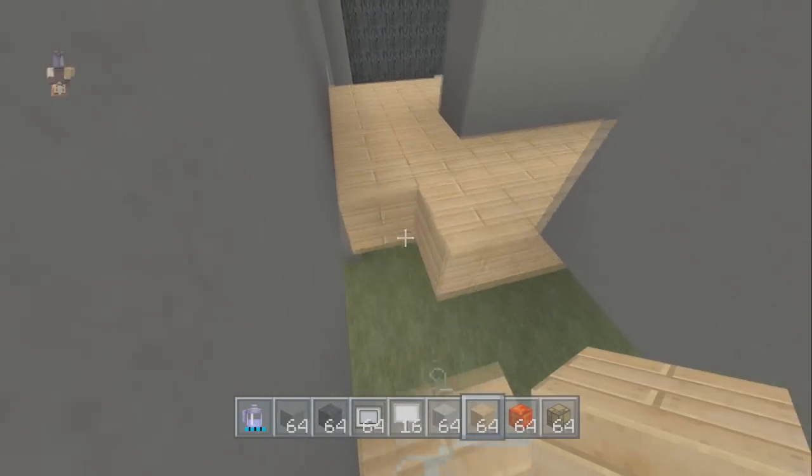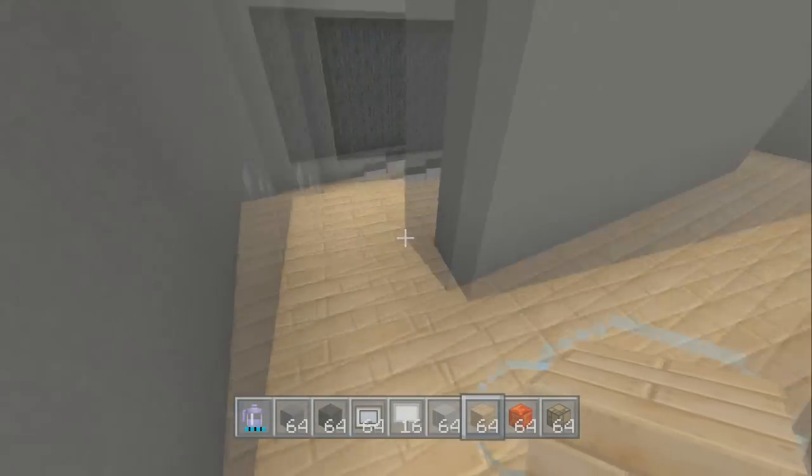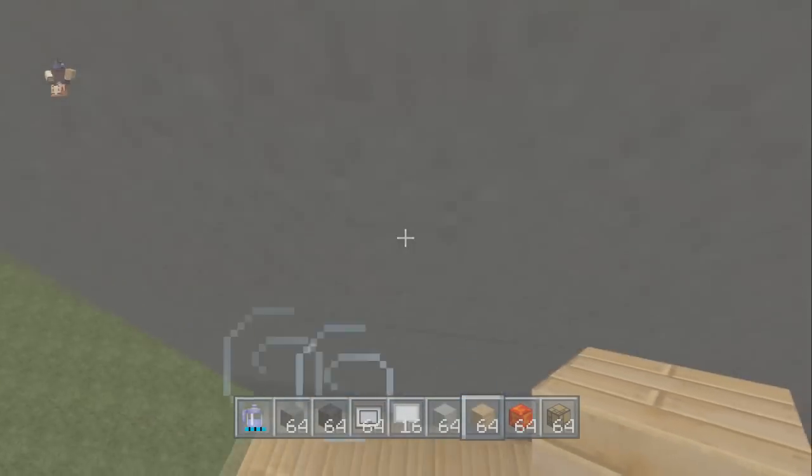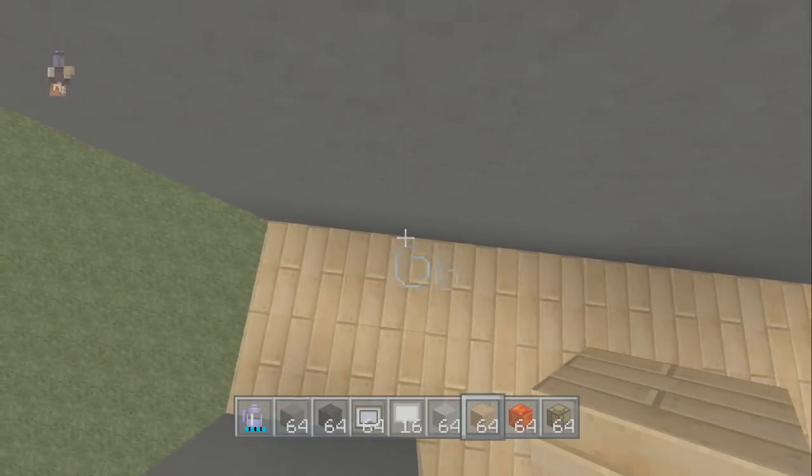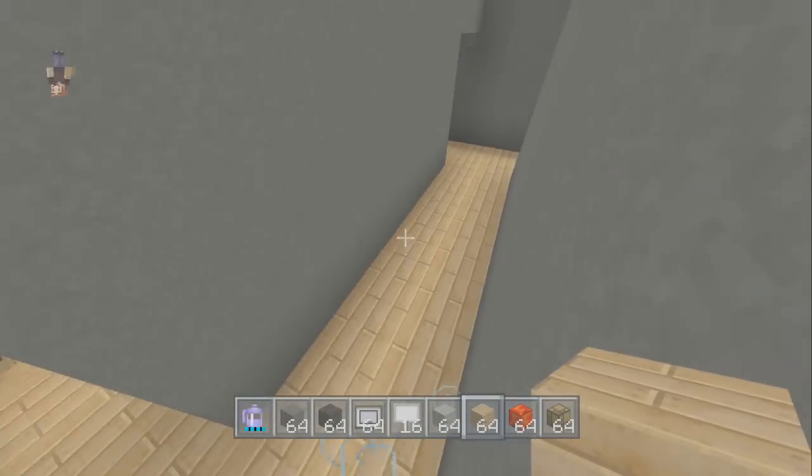And there we go. Okay. So as you can see, it's symmetrical on the other side. So from the wall, it's again 1, 2. That's 5 blocks right there.